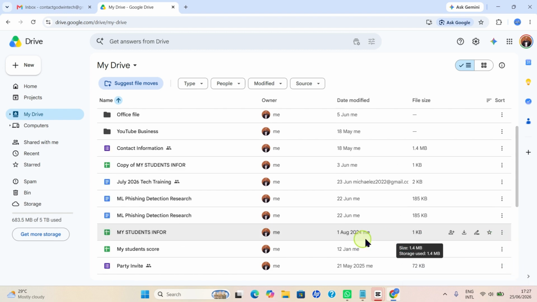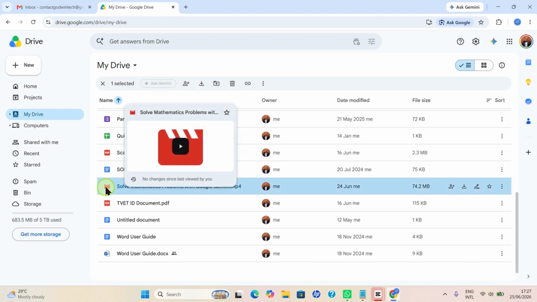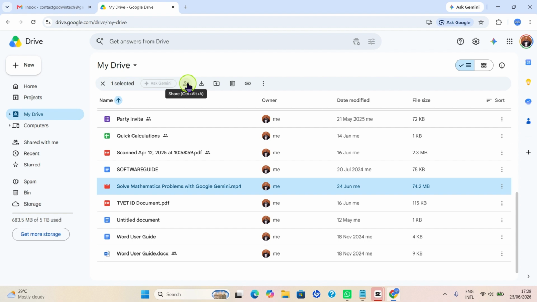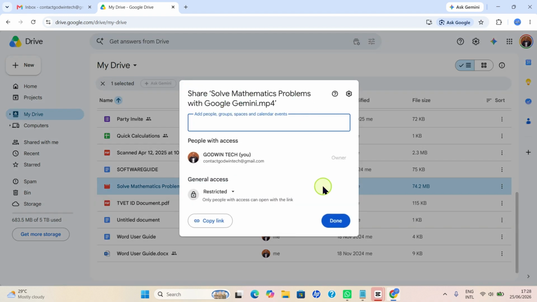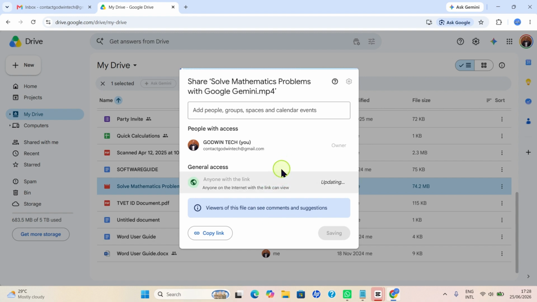Let me get to where it is. You can see it here. Once you upload the file here, the next step is to click on it, then click on this share icon. This kind of page will open. The next step is to click on this restricted section and click on anyone with the link. This will give the person access to download this video freely, and even send it to more people if he wants to do so. Then click on copy link. Once the link is copied, click on done.